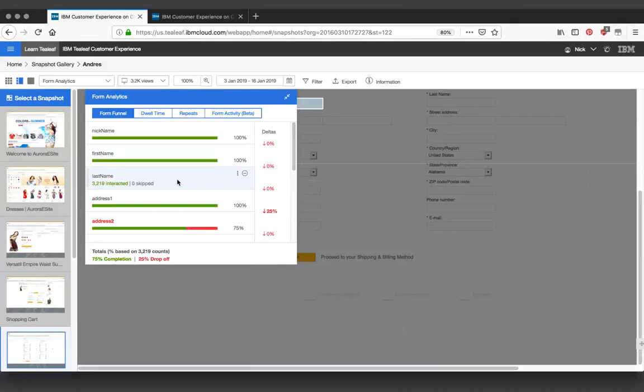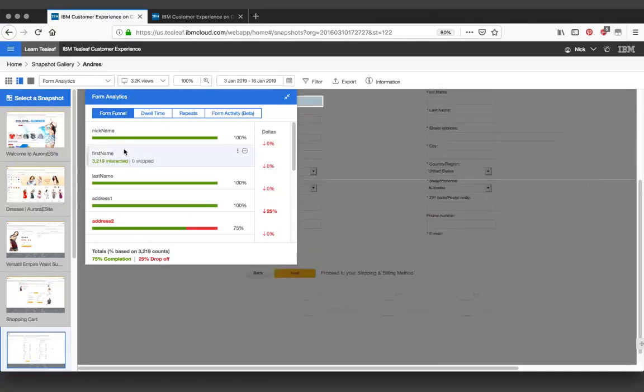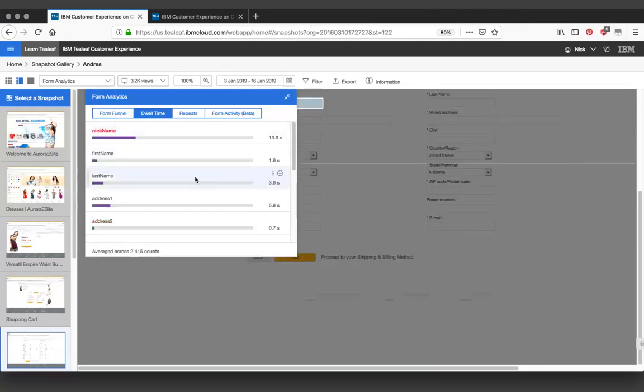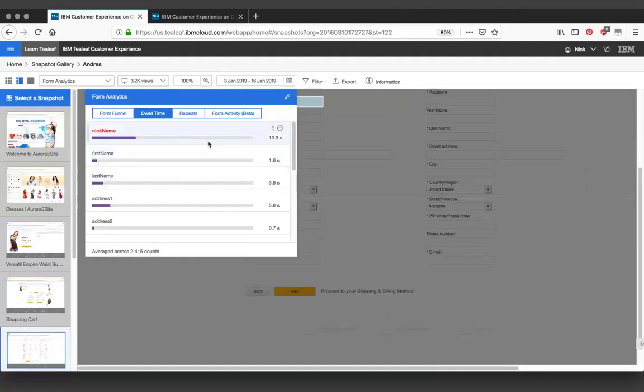So we can gain a great deal of understanding of ways in which we might make improvements to the layout of our form elements. We can also look at things like dwell time. How much time do people spend on each individual text box? Why does one text box require 14 seconds of user time and others only take between 1 to 5 seconds?